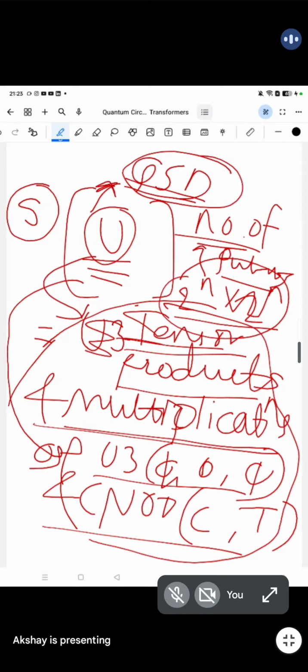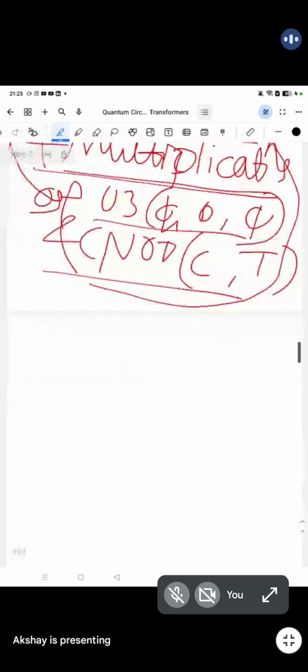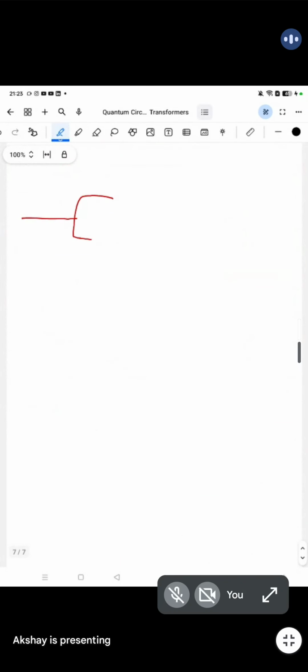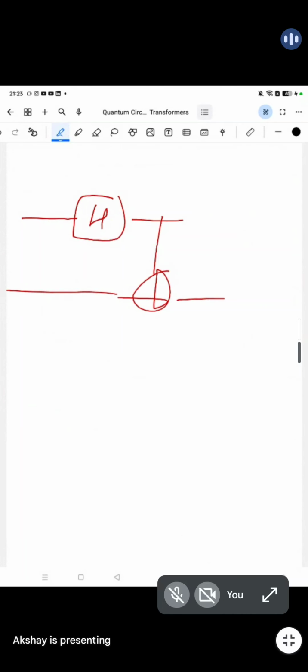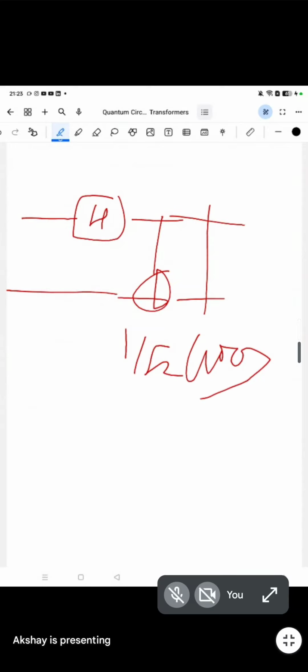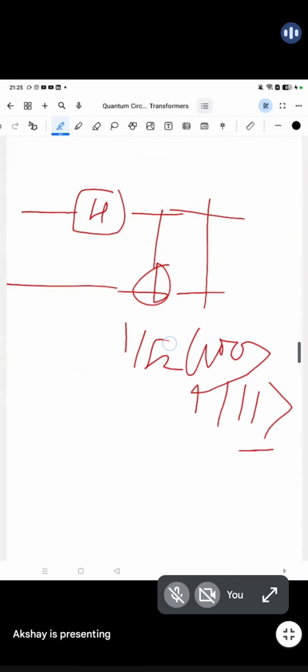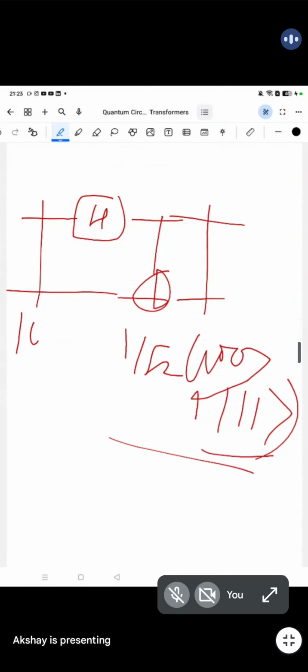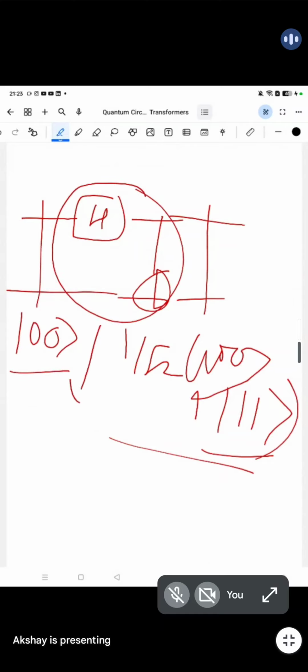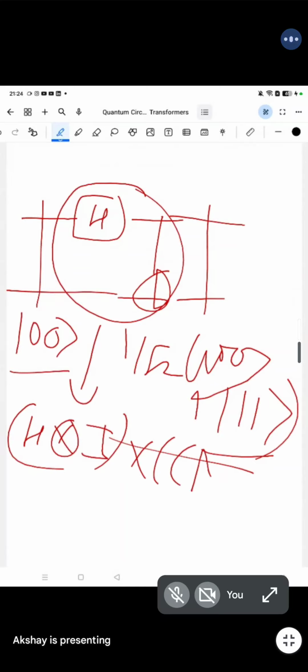So if you want to understand this further, let's consider a simple Bell state, right? Bell state, as in this is a Bell circuit. So the state we will be getting at the output is 1 upon root 2 times (00 plus 11), right? This will be your state at the output, and this will be your input state, right? Specifically, you can write this in tensor notation format, like H tensor I multiplied by CNOT, right?